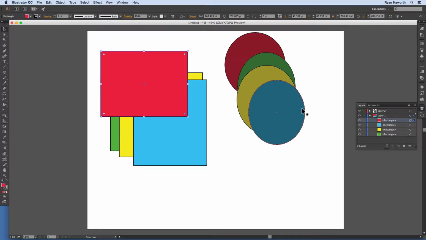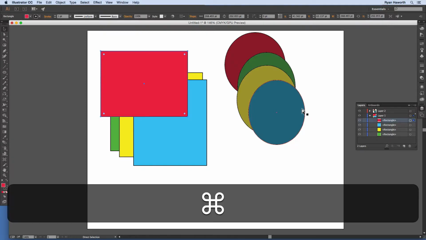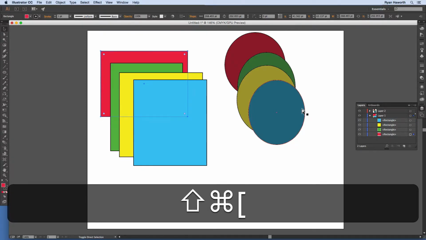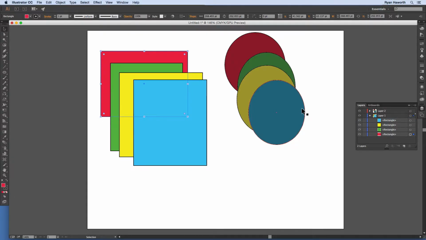So again, we can move from the front all the way to the back, Command Shift left bracket or Control Shift left bracket, and that'll move that all the way to the bottom of the stack on your layers panel. And you can see what each object is. It says rectangle, rectangle, rectangle, etc. So that again is the basics of arranging front to back.